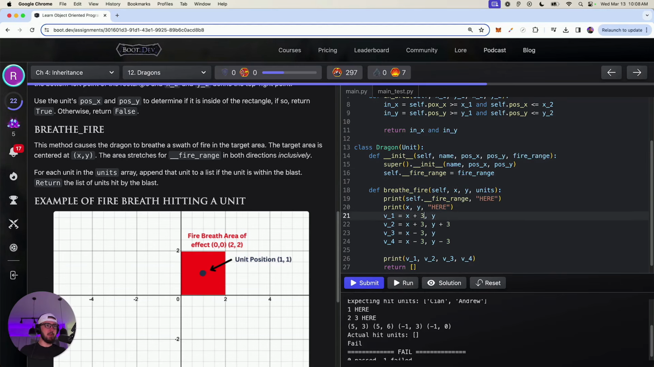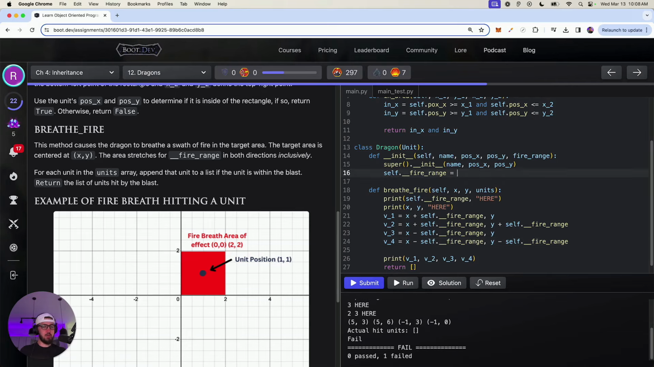Okay, so instead of 3, we need to do the fire range. I'm sure there's some programmatic way to do this where I'm not typing it all out like this, but tomato, tomato. Okay, so boom. And now if we just hard code our fire range to one, we should see those coordinates change, which we do.